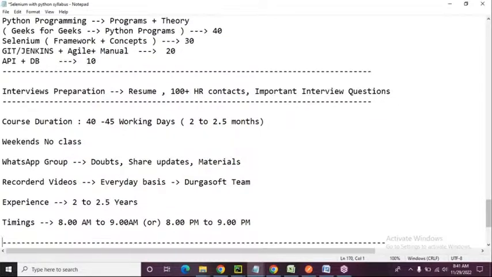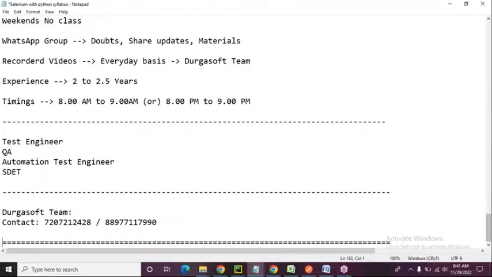Now you can apply for multiple job roles. You can apply for test engineer, QA engineer, automation tester, SDET, software developer and engineering test. You can apply for any of these roles in companies.